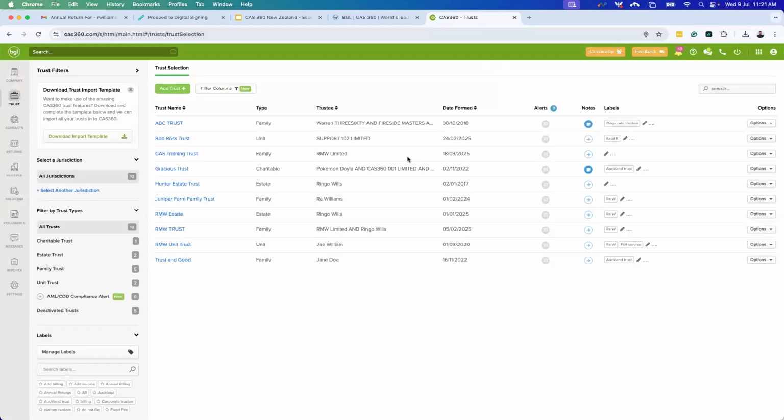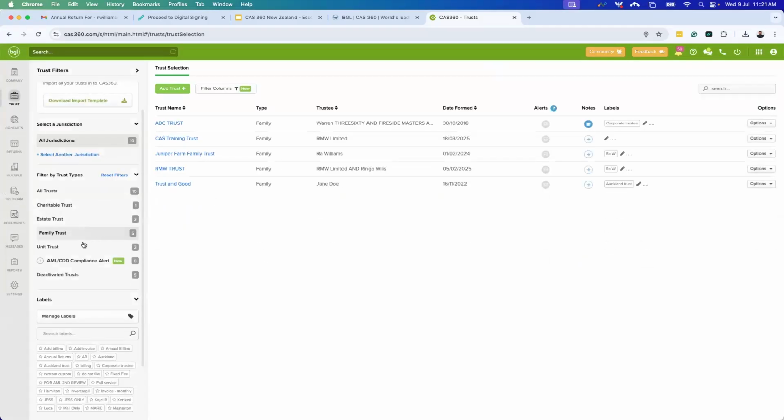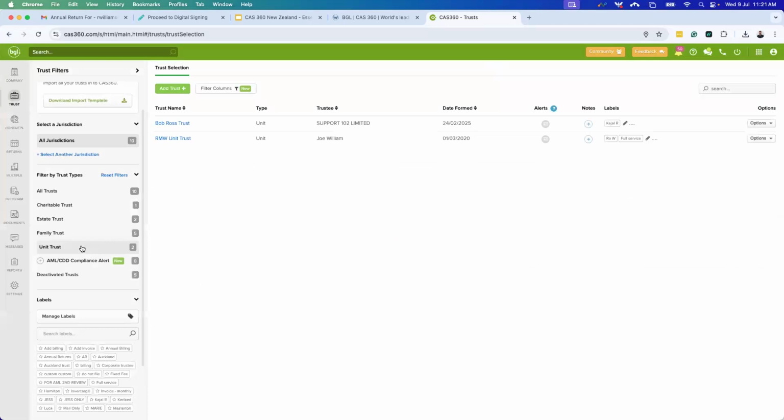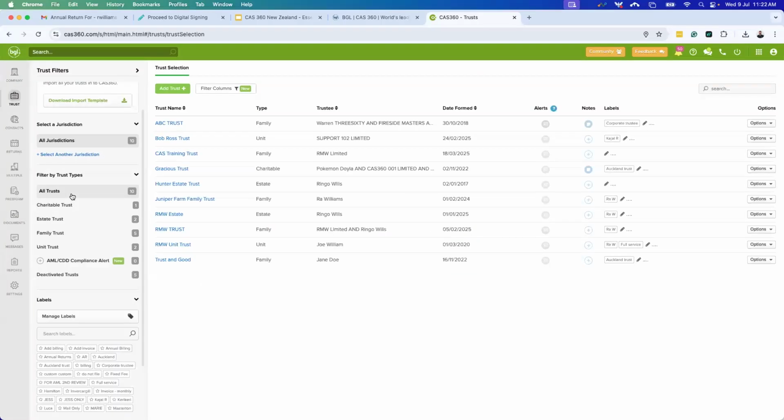Now you do have your filters on the left hand side, so maybe you're only working on family trusts or you only look after unit trusts. And the same applies if you are needing to check out any of the compliance alerts that have been activated or turned on at that time.